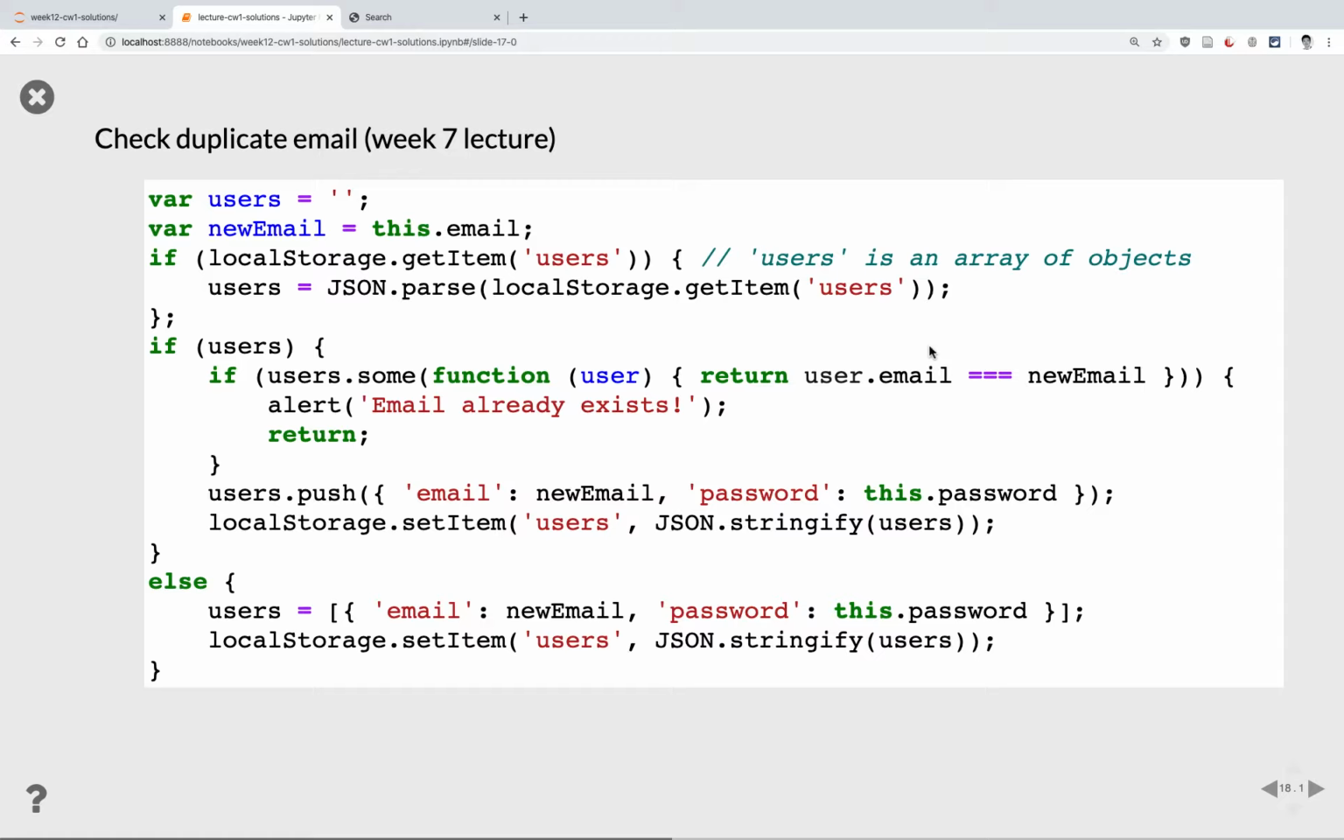And then these two lines of code are the same as these two lines of code here. So basically, create a user object, and in this case, it just stores that straight away because it's only the first user.